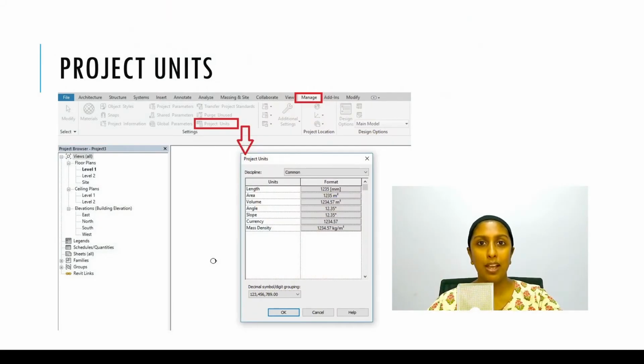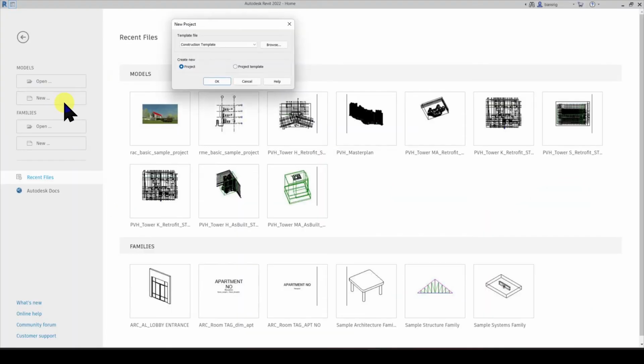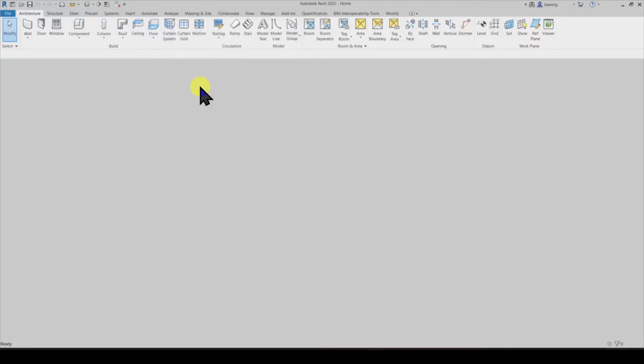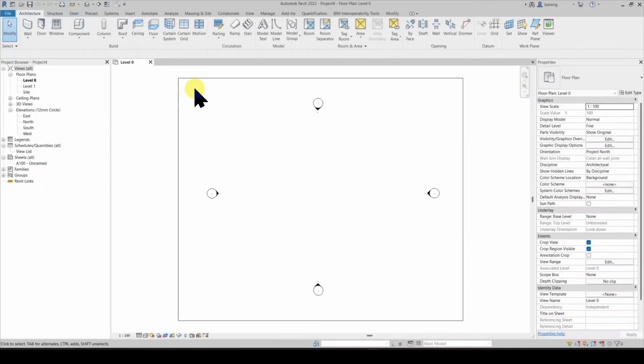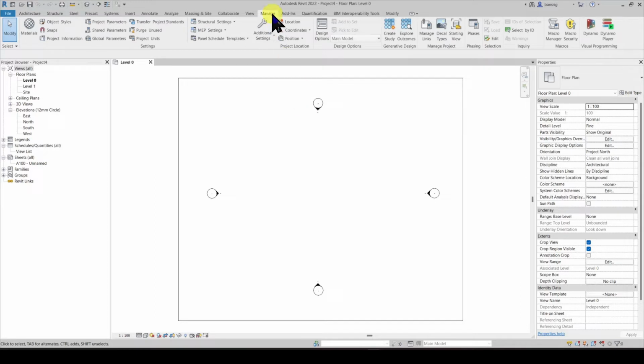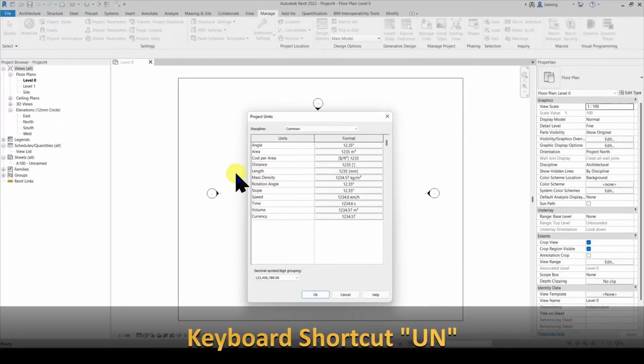This is episode 5 and today we are going to talk about project units. When you create a new project using a template file, the template already has set the project units. However, you can change the project units anytime. Let's go to Manage and Project Units.